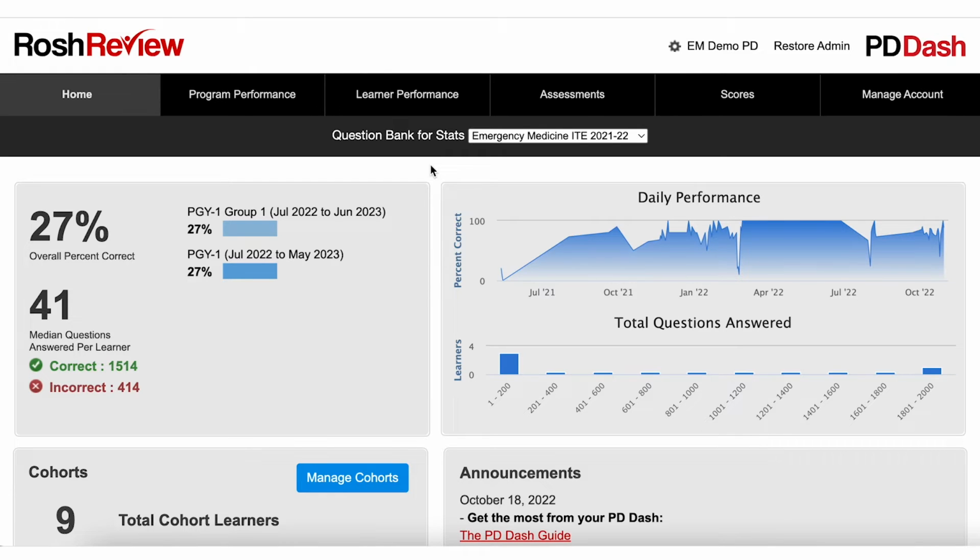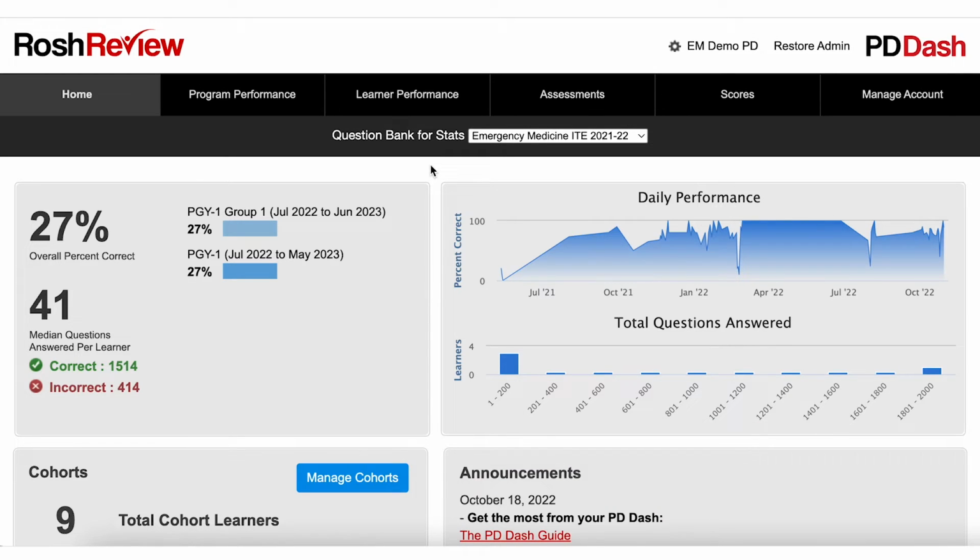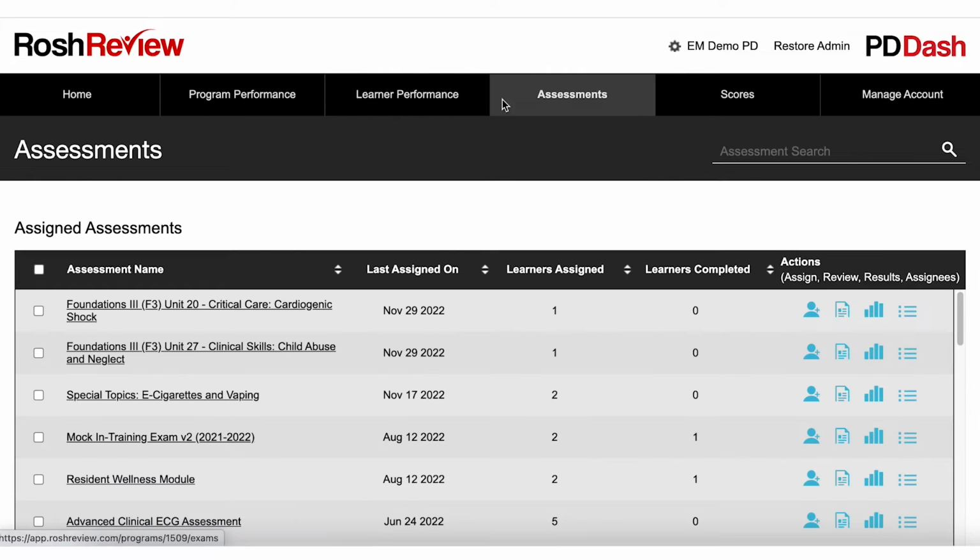If you don't have your login information, please contact us at support@roshreview.com and we'll help you get logged in. Please note that your dashboard may look different than this, as this is an EM residency demo account. So to get started, you'll log in and you'll click on the Assessments tab at the top of your screen.